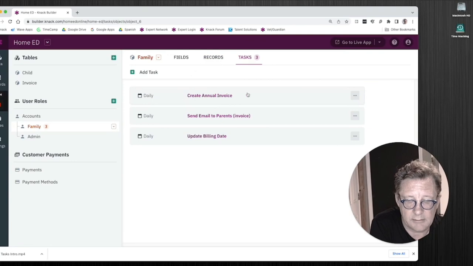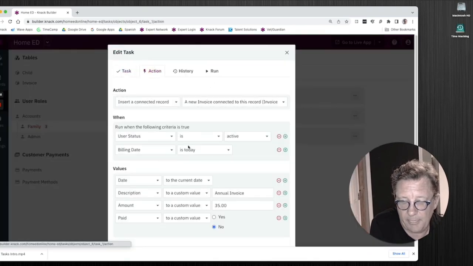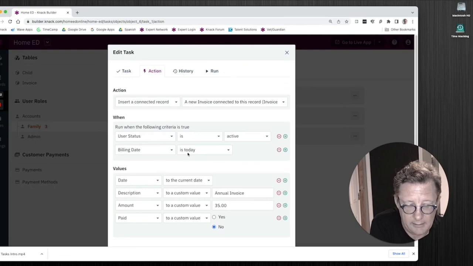First we got a task that creates the invoice. It puts it in everyone's account to be paid. And it's looking at, is the billing date today? And then it creates the invoice. So if that's next year at the 1st of June, that'd be today, it'll create the invoice.